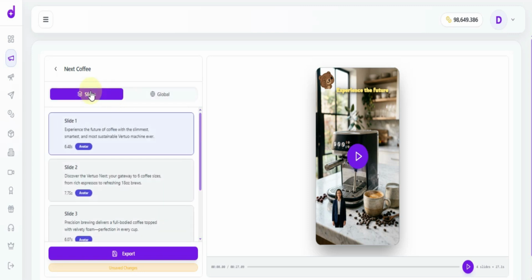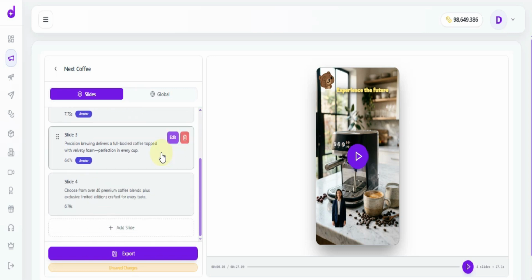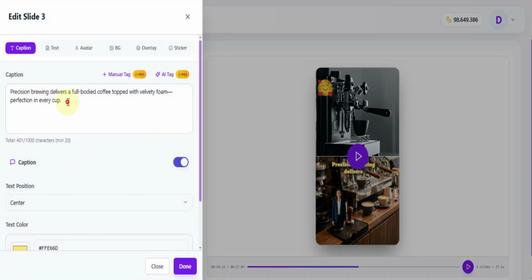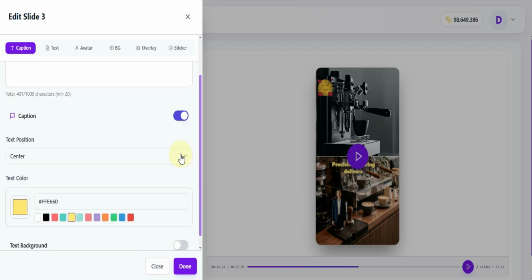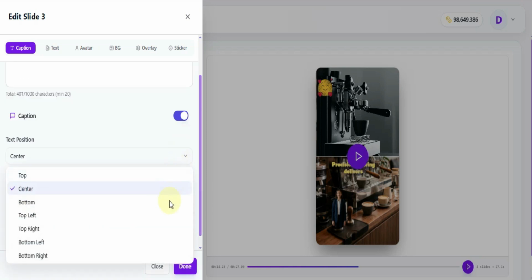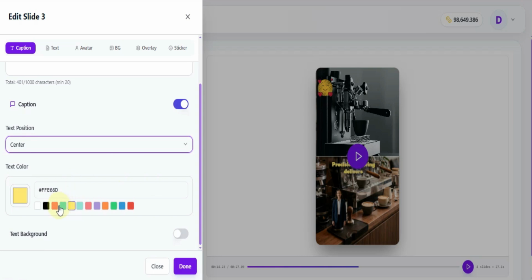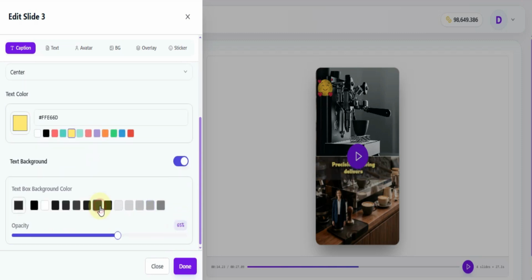Now let's edit an individual slide. You can edit the slide content. You can view and modify the captions. You can enable or disable captions at any time. You can position the captions in any of the following locations: top, center, bottom, top left, top right, bottom left, bottom right. You can customize the caption text color. You can enable a background behind the captions. You can adjust the background opacity to improve readability.